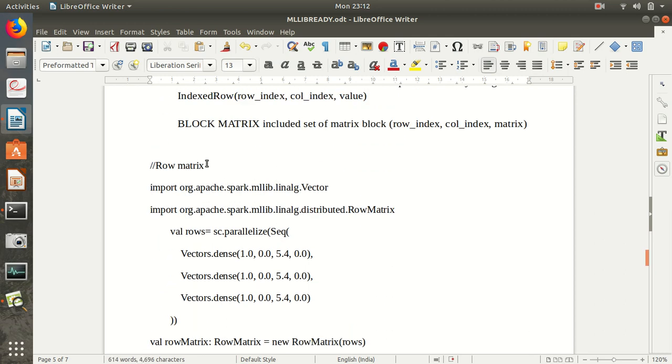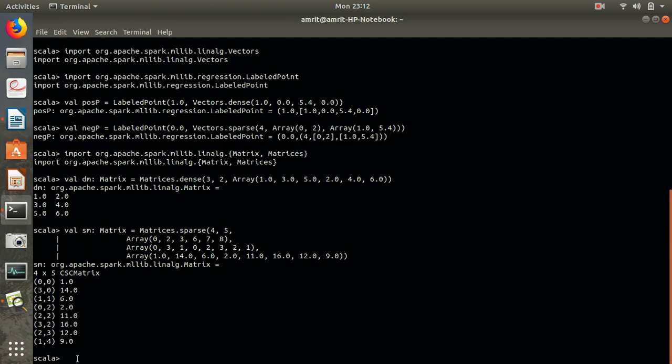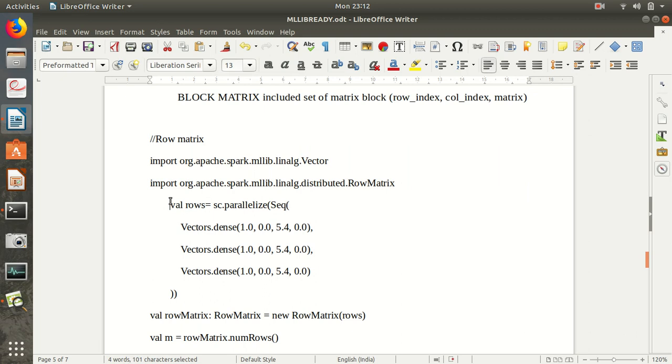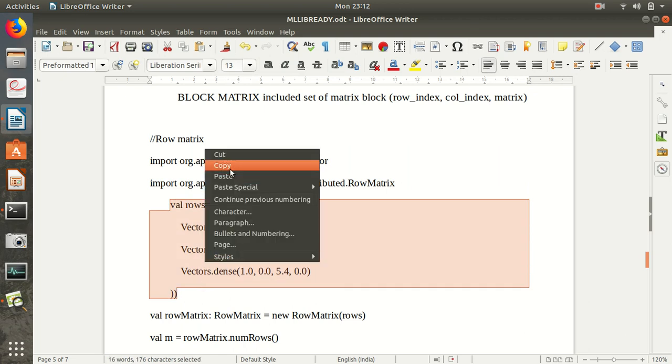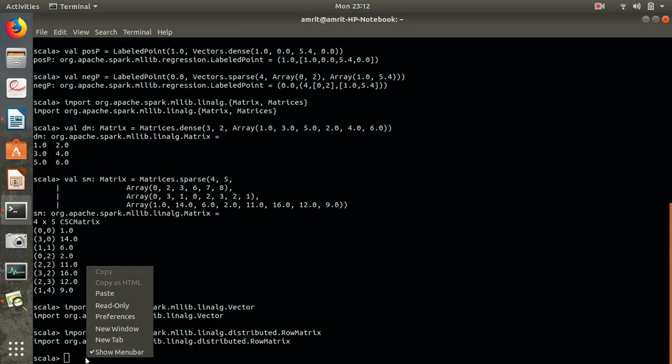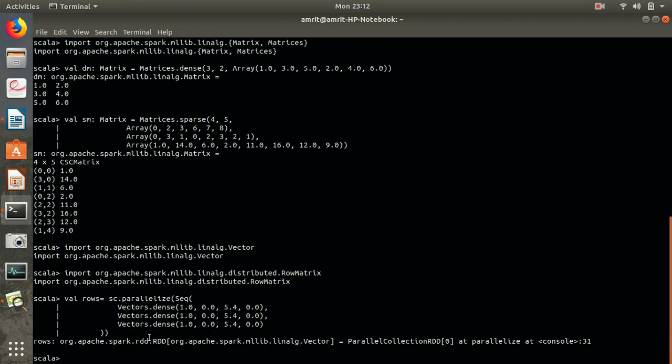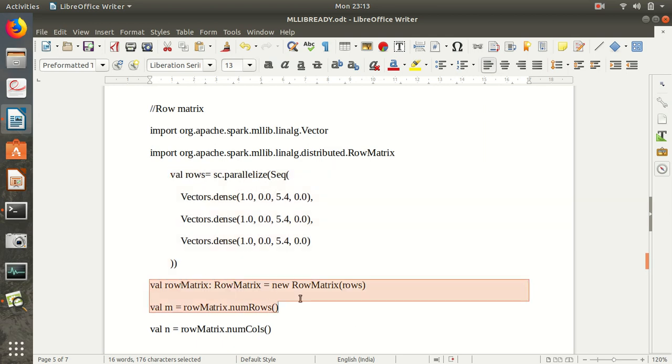So let's create the row matrix first. First load the library, load it, enter, then just create the RDD. Okay, I got the RDD created. Then at last create your row matrix.